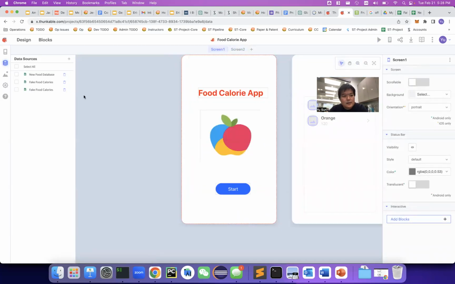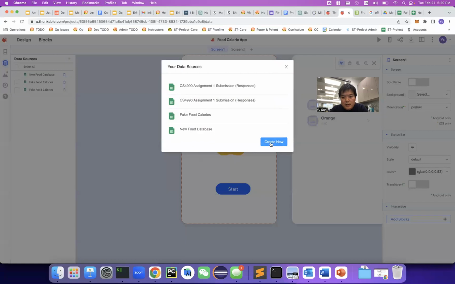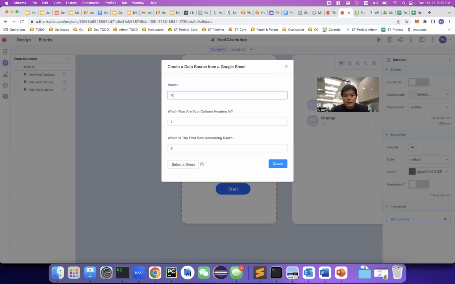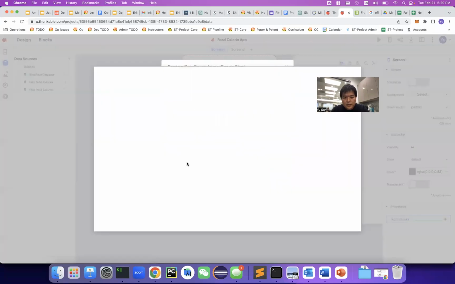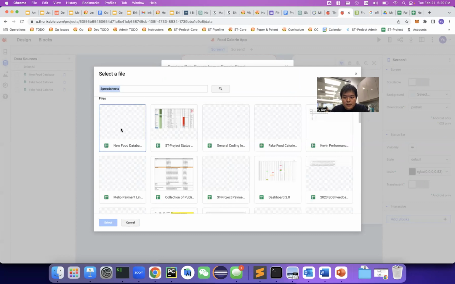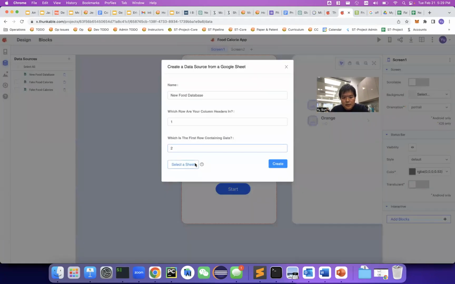Okay, so not sure if I did anything wrong with the data source. Let me re-add this. Okay, I'm going to create a new one. So new food two. All right, select the sheet, and we're going to use this new food database. All right, and then create.